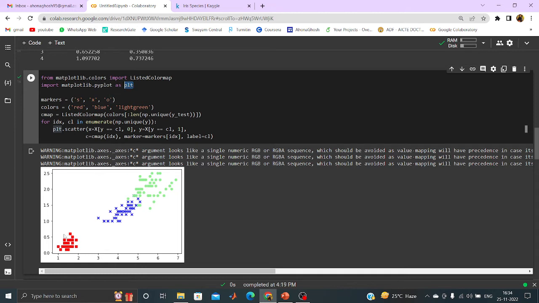That means these are the square markers, here we can see the X-shaped marker, and o, that means the round-shaped markers. And for the 3 types of classes, the colors will be red, blue and light green respectively. Here you can change it according to your preference, no problem with that.